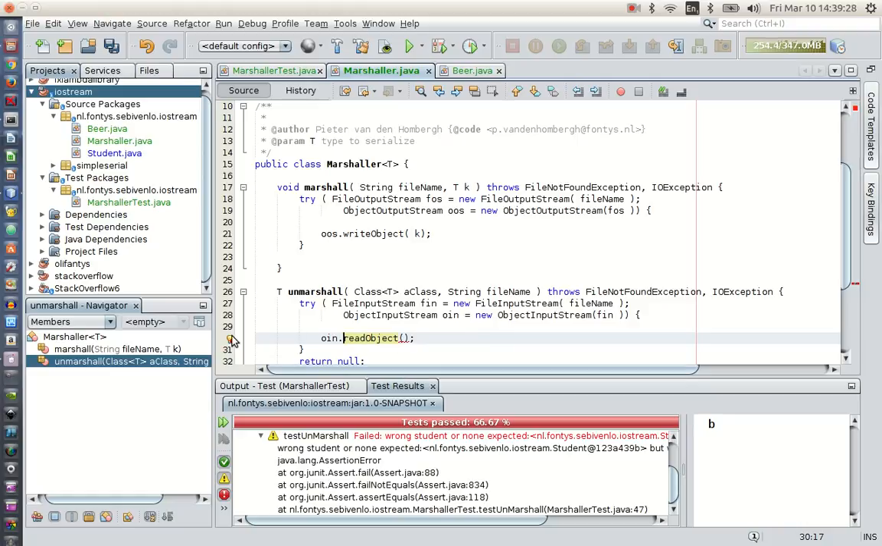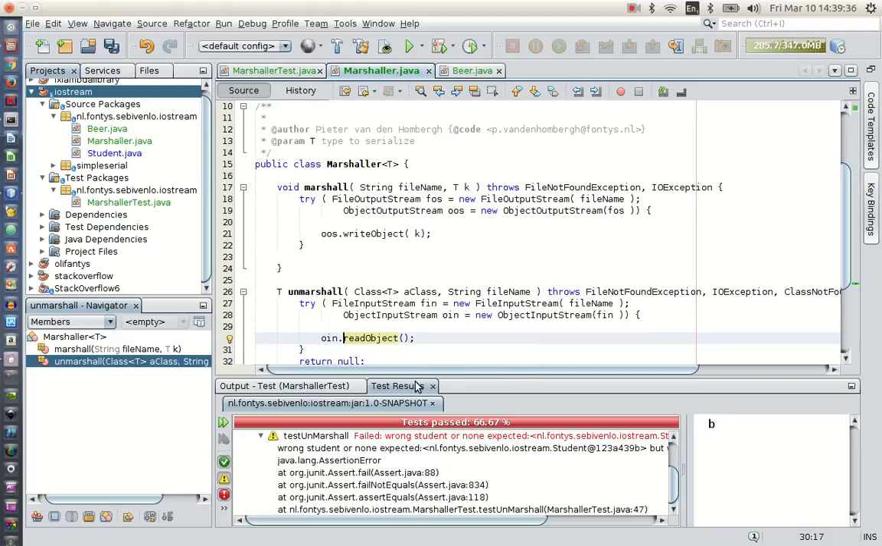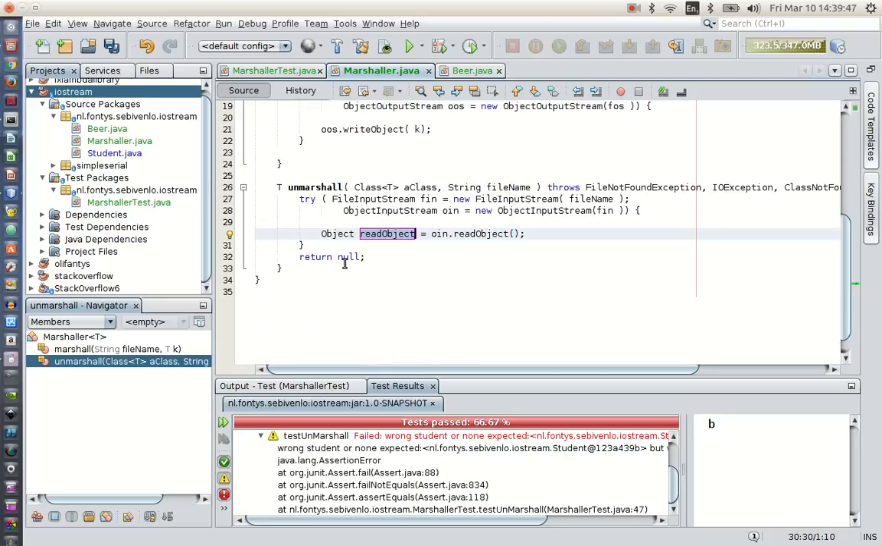What's this? Unspecified class not found exception. Yes, very good. So you get an extra exception to throw. And then you have this line over here, assign a value, read object, and what you can do is return that over here. Now, I don't want to return objects, but instead I want to return what? What is the specification of this method? Return type is T.